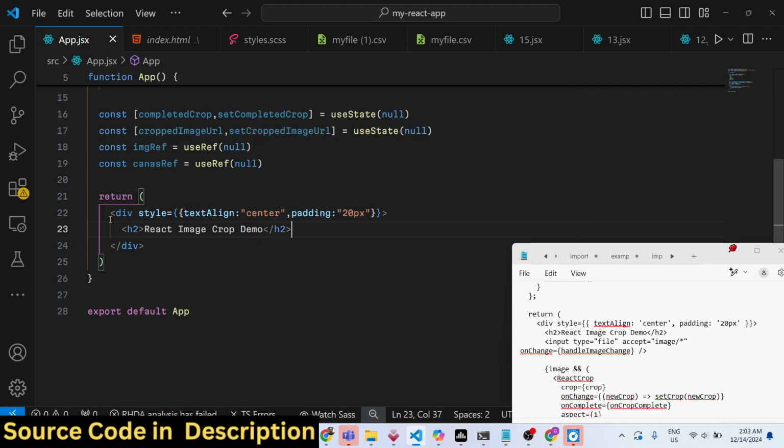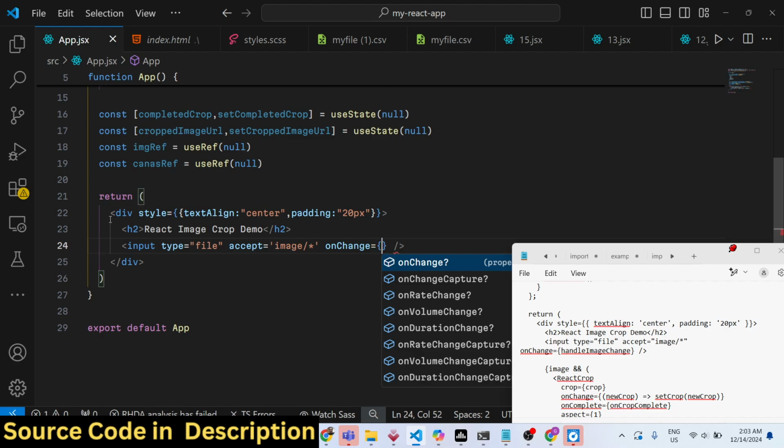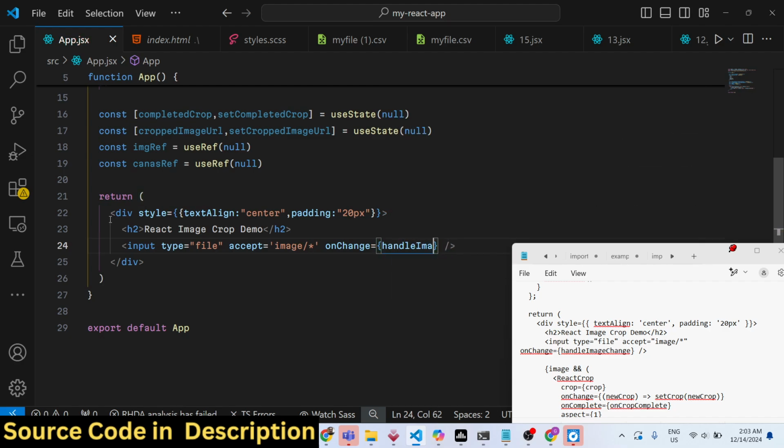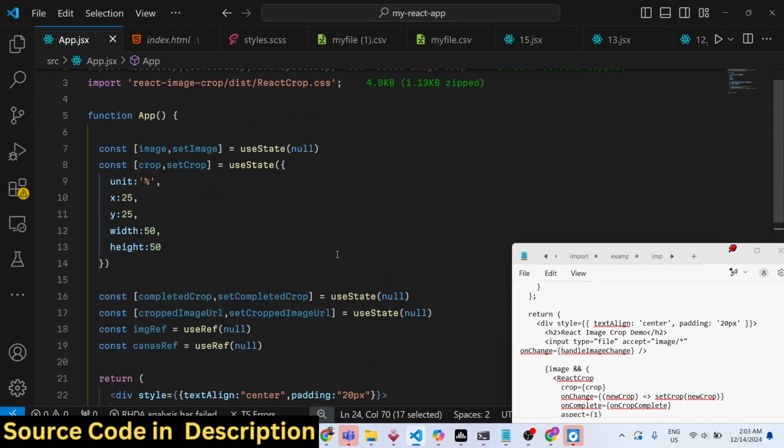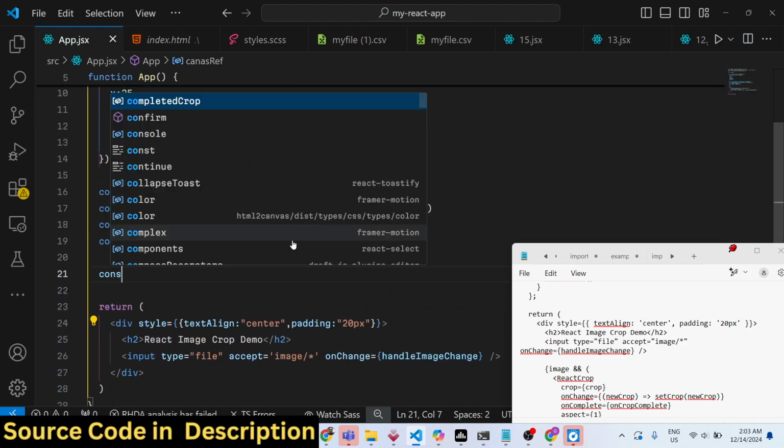And after this we'll be having this input field where we allow the user to select the image file, and we will only be accepting images. So image/*, and we bind the onChange event handler. So when we do select the image, we will execute this function handleImageChange. So this function will execute. So I will just need to define this function.